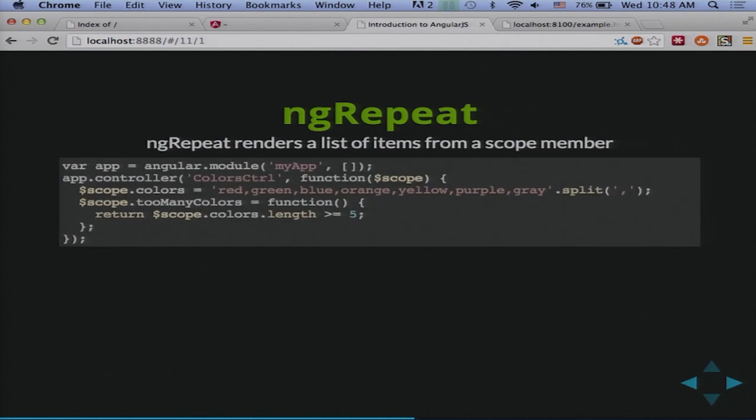So we already saw ng-repeat. This one has a list of colors, and it has a function called too-many-colors, which will return true or false depending on how many colors you have. In this case, 5 or more colors is too much.